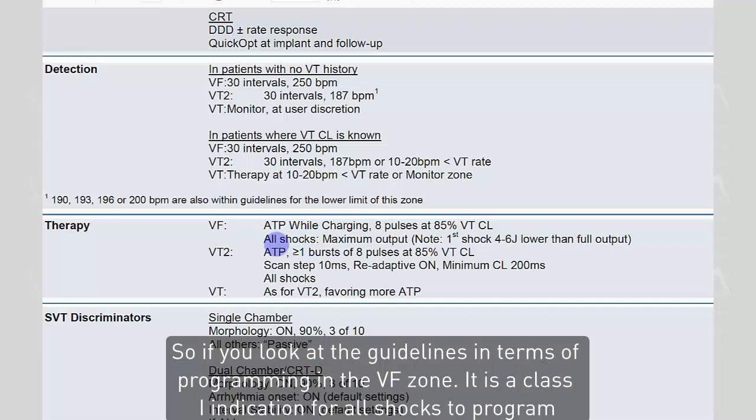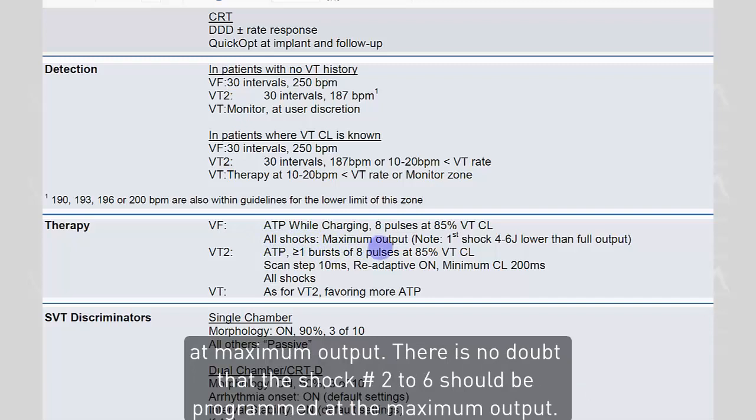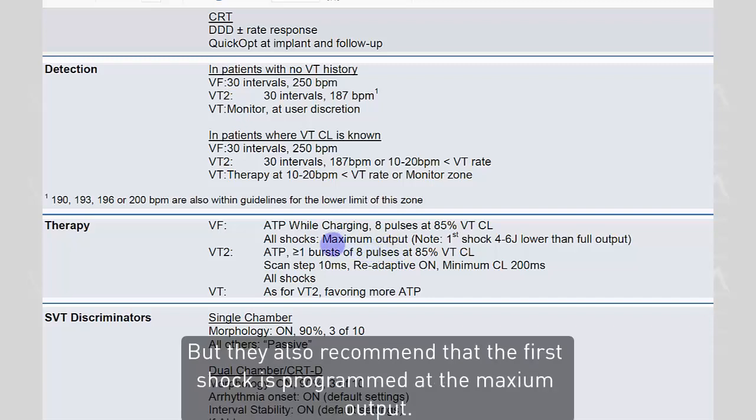So, if you look at the guidelines in terms of programming in the VF zone, it is a class 1 indication for all shocks to program at a maximum output. There is no doubt that shocks number 2 to 6 should be programmed at the maximum output. But they also recommend that the first shock is programmed at the maximum output.